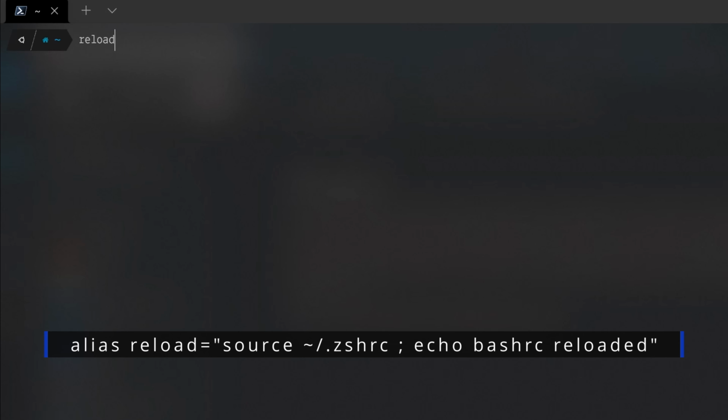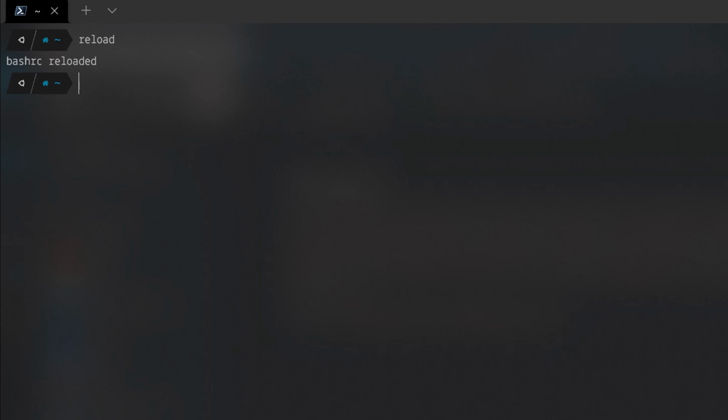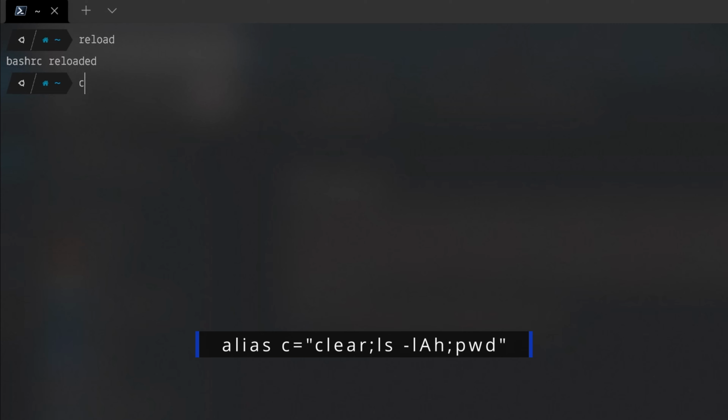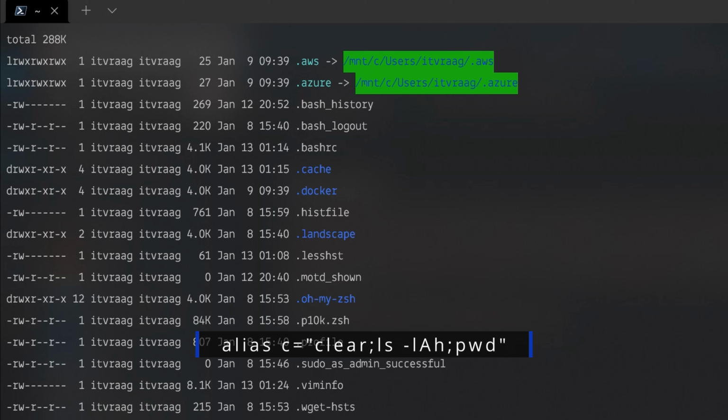When working with aliases, you will need to reload the bashrc or zshrc file often for changes to take effect. In order to do that, we use the source command followed by the bashrc or zshrc file, but you can create an alias to speed up the process and even add a small prompt that it's reloaded. Clearing the screen and listing the current directory is also something you'll do often. Just add this combination to your aliases.